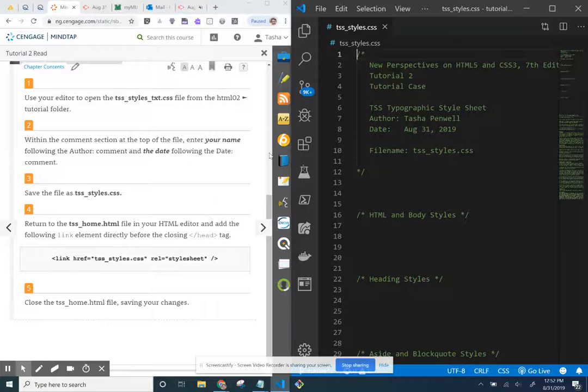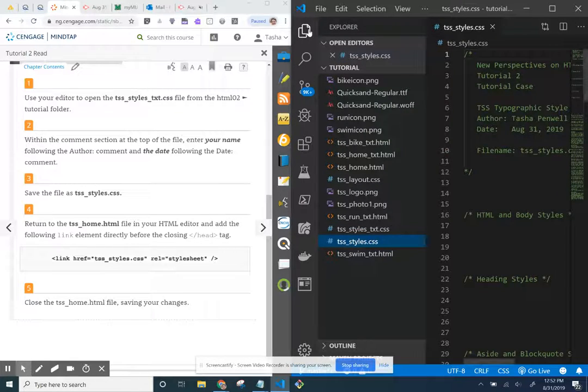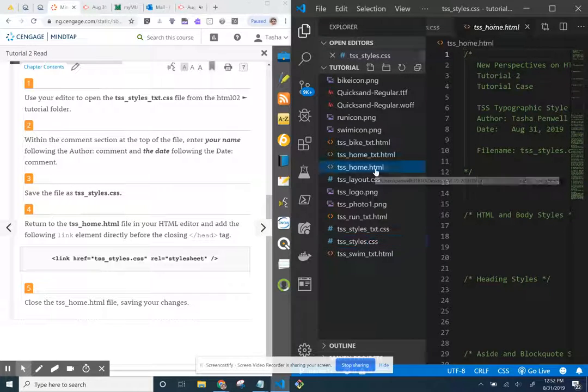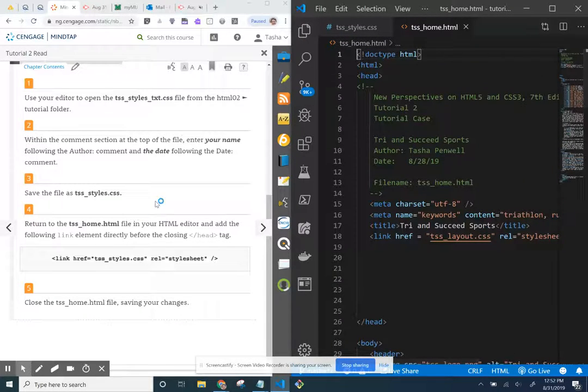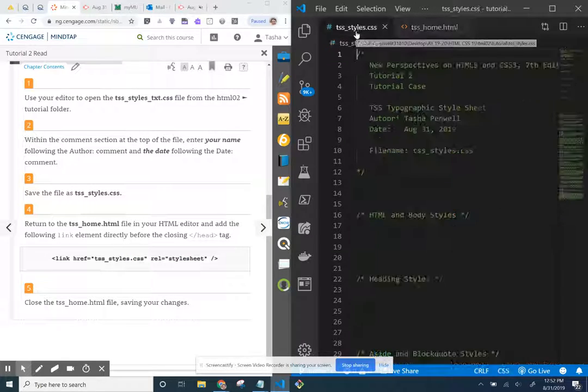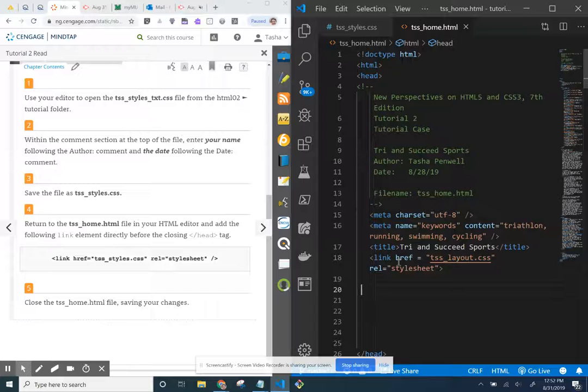We're going to open up the TSS Home HTML, which is this. And we're going to link that other style sheet, so we can have multiple style sheets linked to. So we already have one linked right here, the layout. Now we have one just for the styles. So you can have multiple style sheets, to be specific on certain kind of conditions of your styling, whether it be styles like we're getting ready to do, or the one we did last, which was layouts.